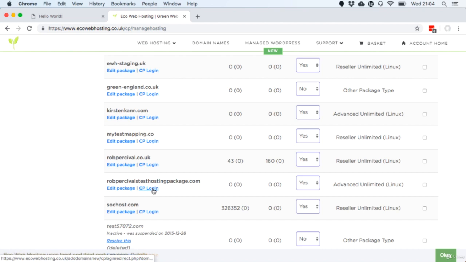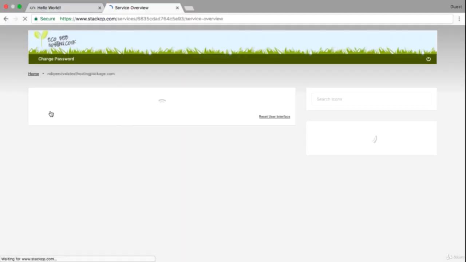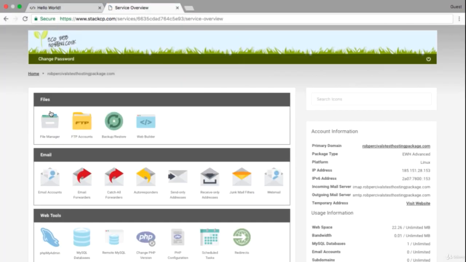So I'm going to click on the hosting package, and that will redirect me to the cPanel. So at the top here, we've got all of our file options. We'll be looking at the file manager in a bit more detail in a moment. Then we've got our email options. So we can create mailboxes, access webmail, set up forwarding, and various other things to do with email.